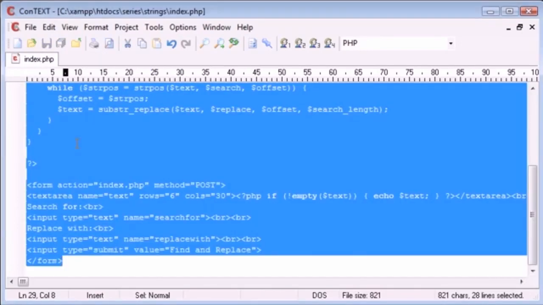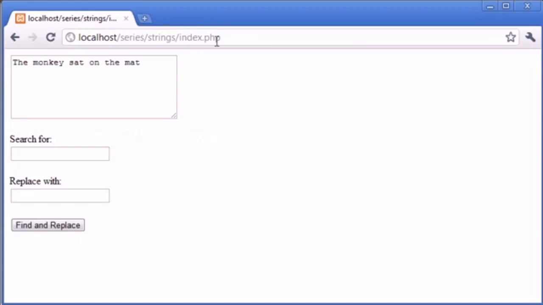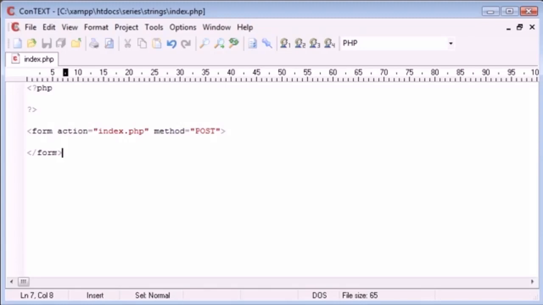here, and we're going to start from the beginning. So the first thing we want to do is create our form. So let's start creating that. We're going to use a method of post, and the action is going to be to the index.php again. So we're submitting this form back to index.php. Now let's refresh the page. We've got nothing on the page at the moment.